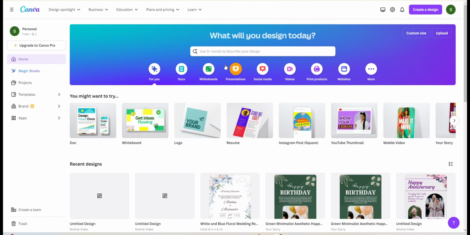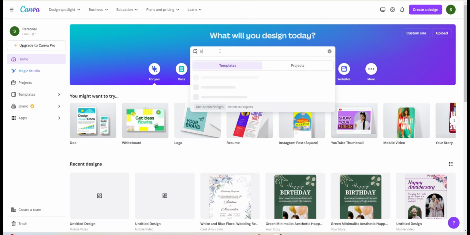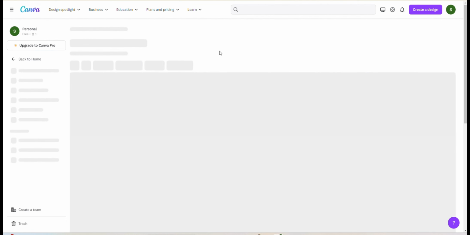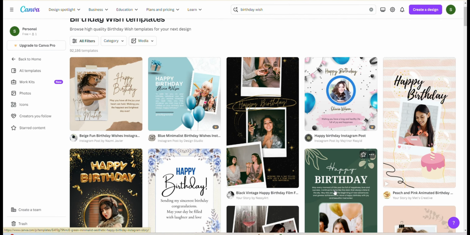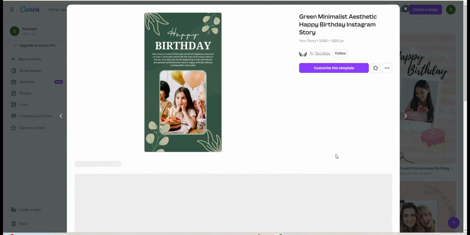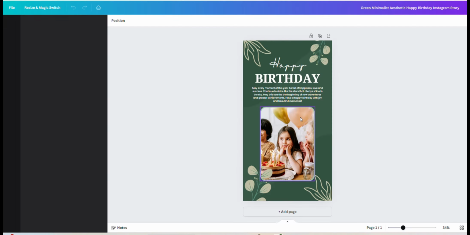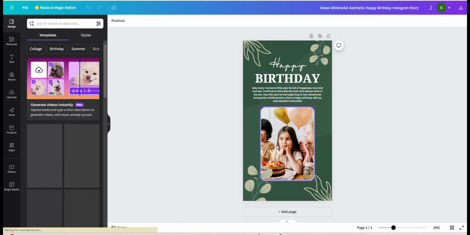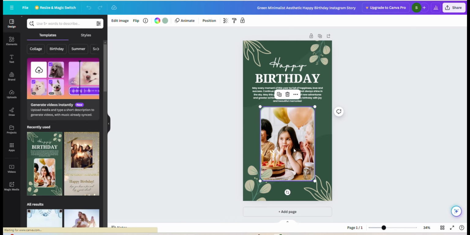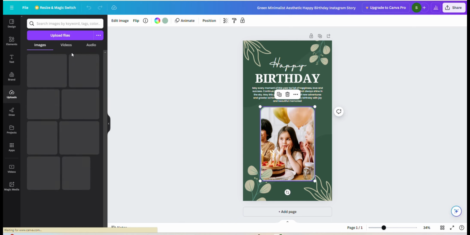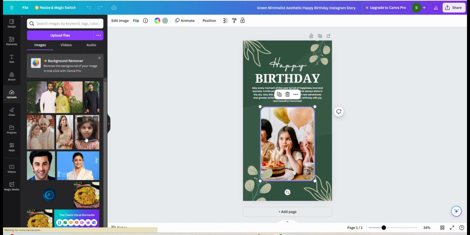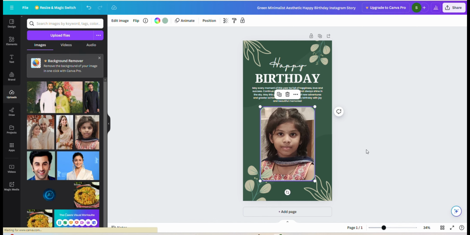Yeah. And the next one, if you want to convey beautiful birthday wishes, just type birthday wishes and click enter and choose the template whatever you like. For example, here I'm choosing this one and customize this template. Once it is loaded, just replace this pic with the person whose birthday it is. Here I'm uploading a sample pic. That's it. And your birthday wishes card is ready, and you can download and use it.